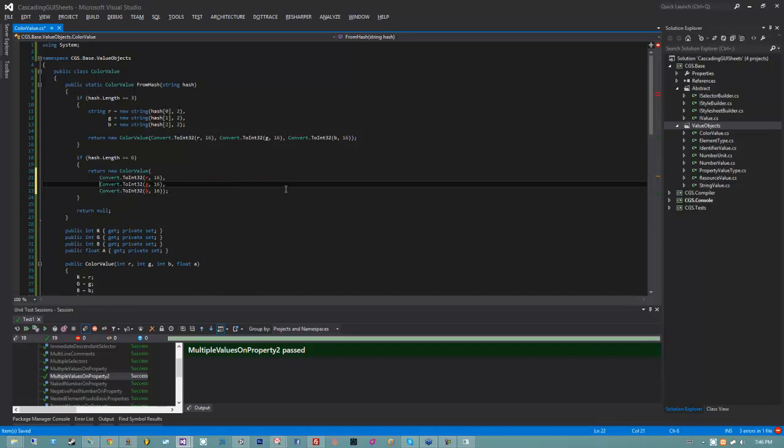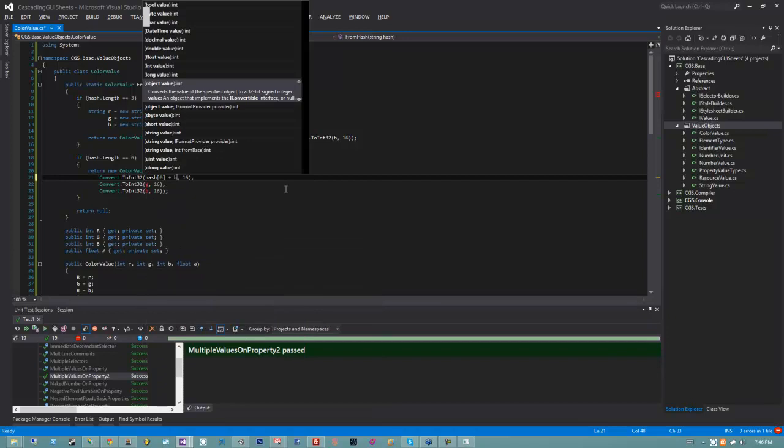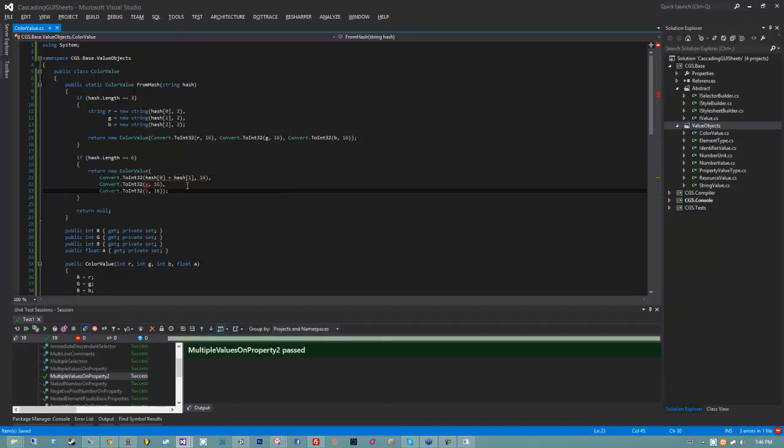So how's that code going to look? Well, it should look something like hash at 0 plus hash at 1. This is fun. I'm going to have to convert it into a string. There we go. And then g is going to be hash at 2 and 3, and b is going to be 4 and 5.